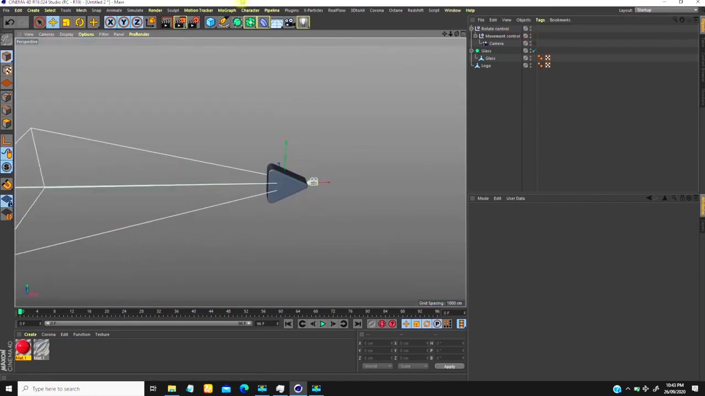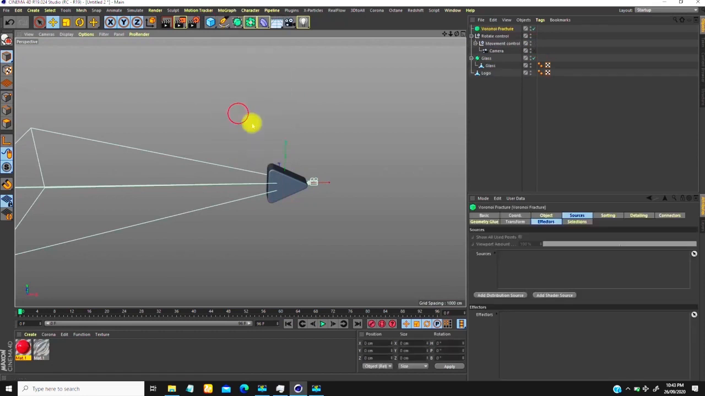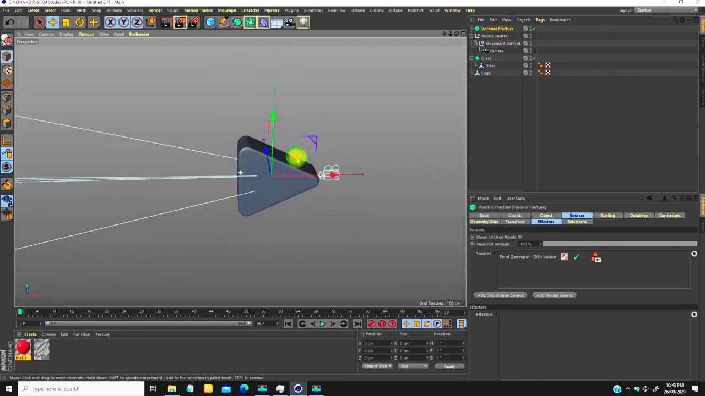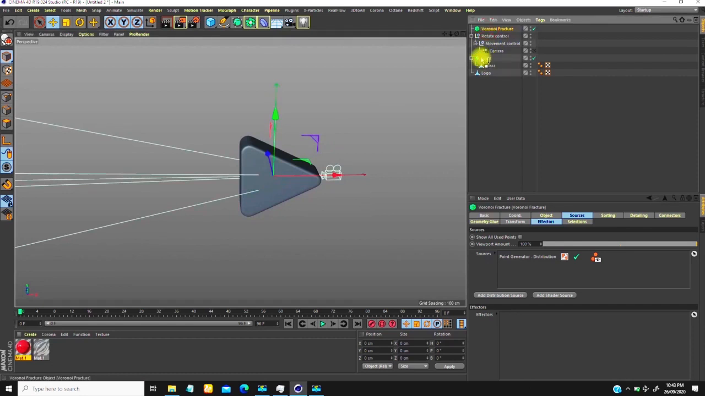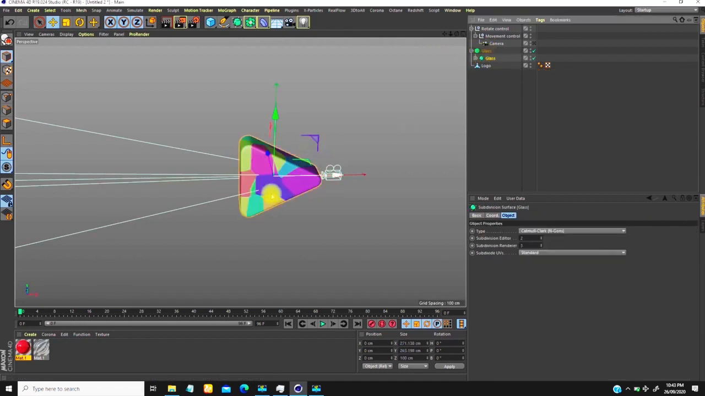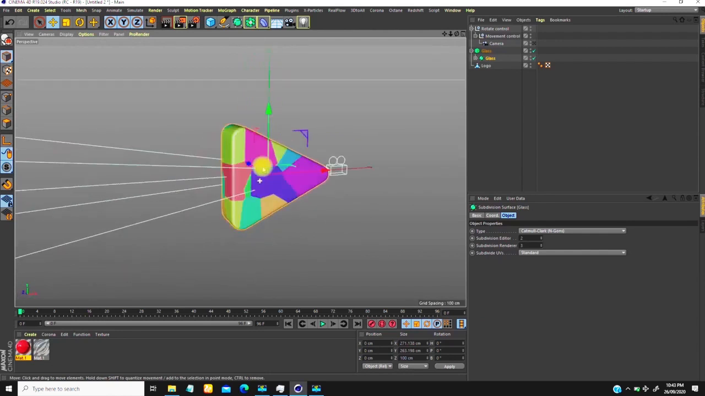So I'm going to go to my MoGraph and select Voronoi Fracture. That's what we're going to use to break this apart. We're just going to name this glass and bring the glass in as a child of that. So we're going to have this breaking.